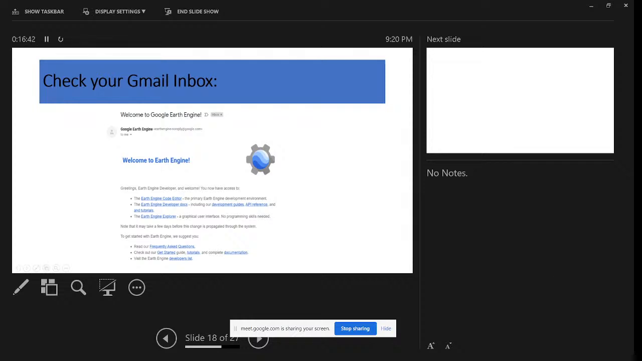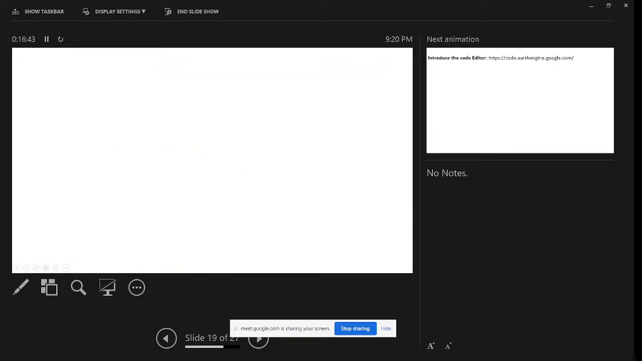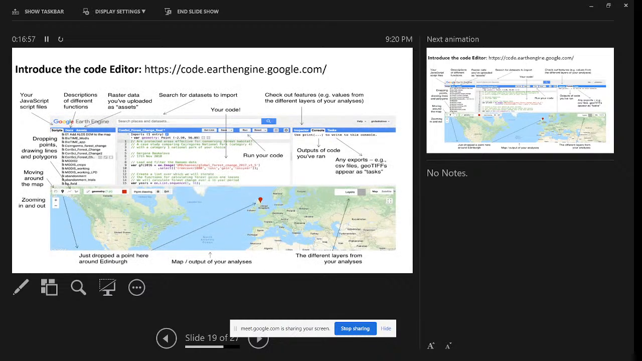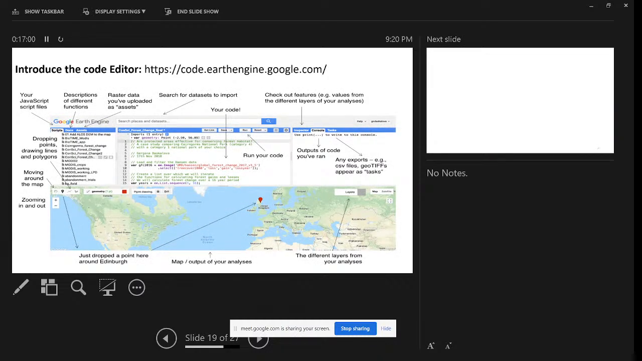So when you click this link, it generates a URL. This URL looks like this: code.earthengine.google.com. Or you can simply type code.earthengine.google.com. It automatically appears in your code editor. So this is our code editor.